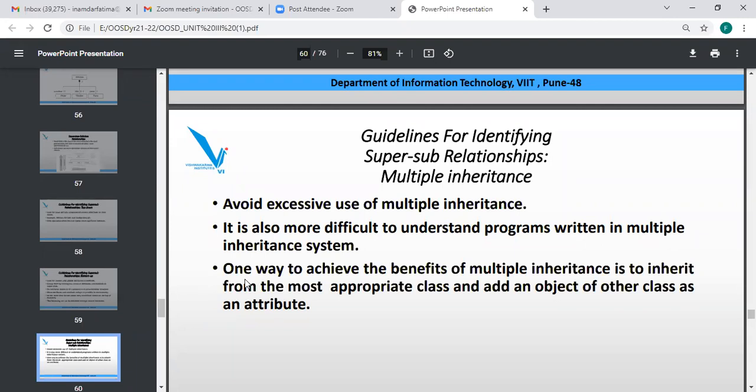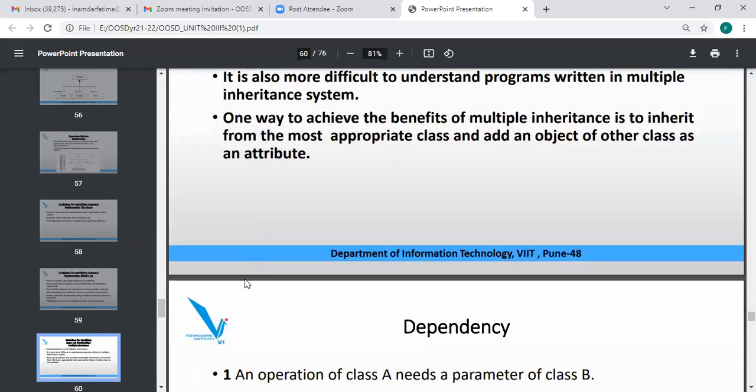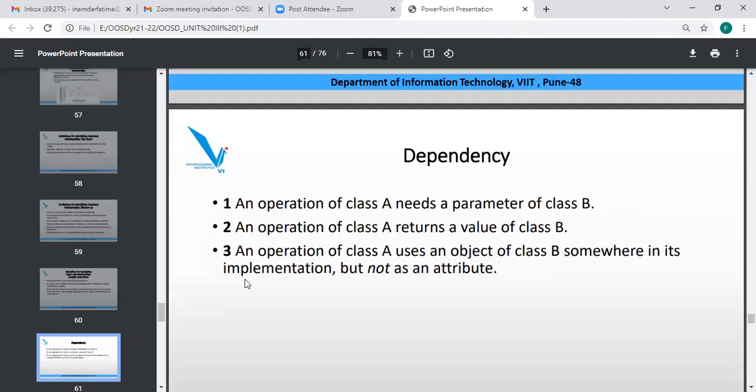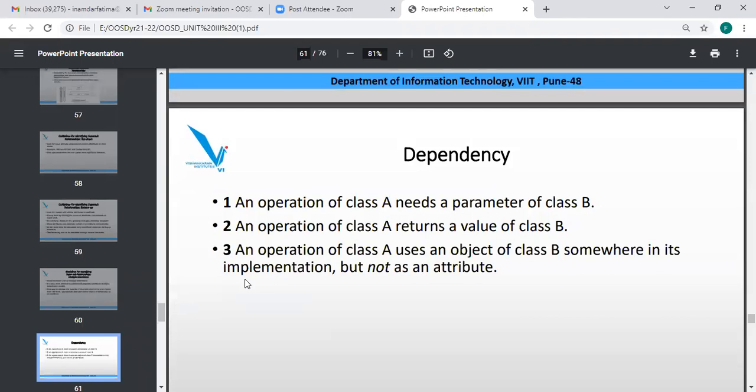One way to achieve the benefits of multiple inheritance is to inherit from the most appropriate class. That is the most important thing to consider whenever we draw a class diagram. And we add an object of the other class as an attribute. Whenever we consider dependency, what we want to understand is that an operation of class A needs a parameter of class B.